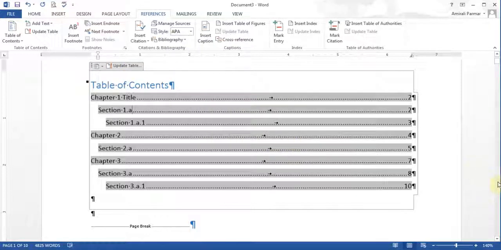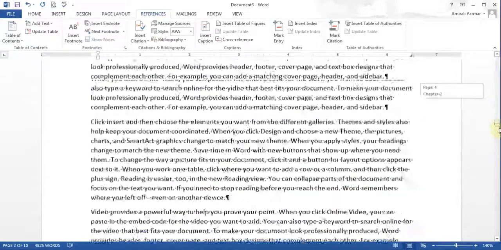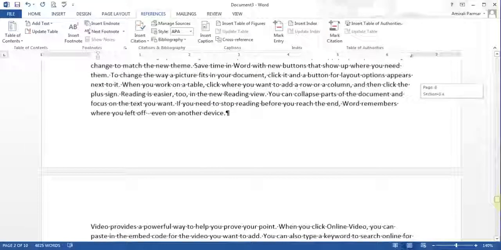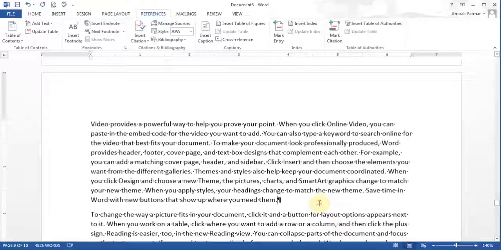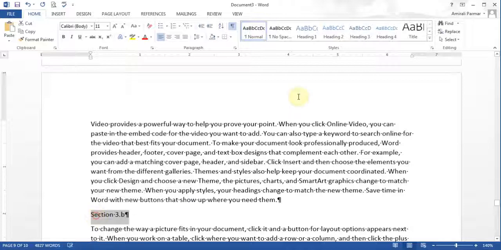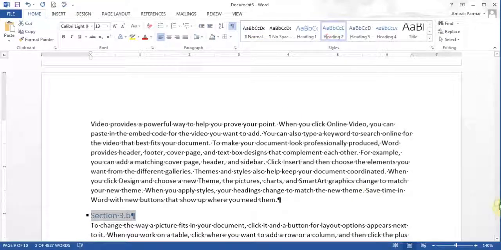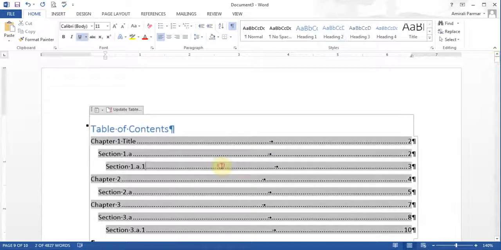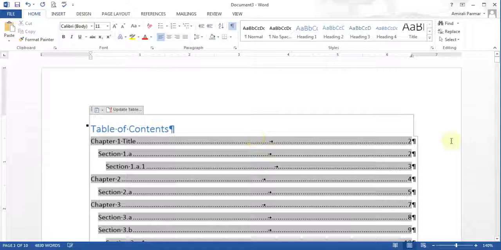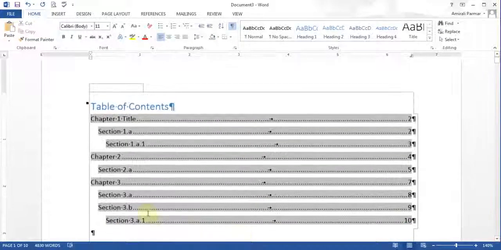So let's see, we'll just practice one. I'll scroll down to maybe the chapter 3, and I'll put something in here, section 3.B, and I'll go to home, highlight this, and I'll make it heading style 2. So let's see, if I go back to my main page, I'll click here, update, I'll choose update entire table, and there it is. 3.B shows up with the page number, and the page numbers will also get updated if you go back and start making changes.